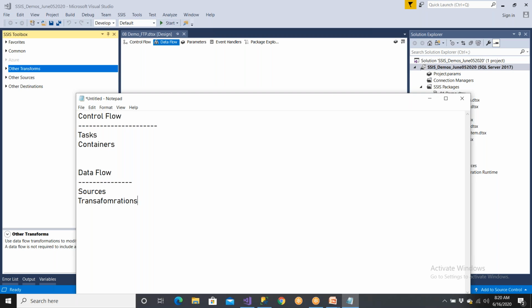What is a transformation? We'll discuss now. Transformations, and it is going to have destinations. Clear? So data flow is going to be performing ETL operations, right? That's what I told you. If you want to move the data from one server to another, one file to another, or from somewhere to anywhere, you can use only data flow.